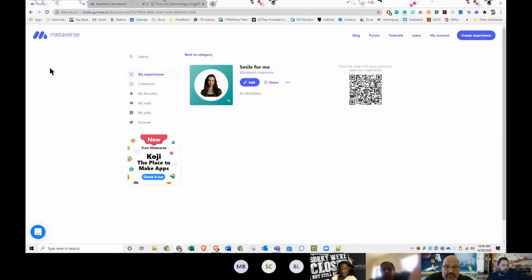Yep, it's up. This is Metaverse, and Metaverse is an AR tool, augmented reality. So what you can do in here is build AR experiences, which is like mixed reality almost, for your students, or you can have your students build them themselves. What's very interesting about this is it gives access straight to that Google Cloud Vision that I was talking about. This here is one that I made that was very simple. It's called Smile for Me. And if you're very quick, you can use that QR code there to actually get a look at this particular little experience that I've made.